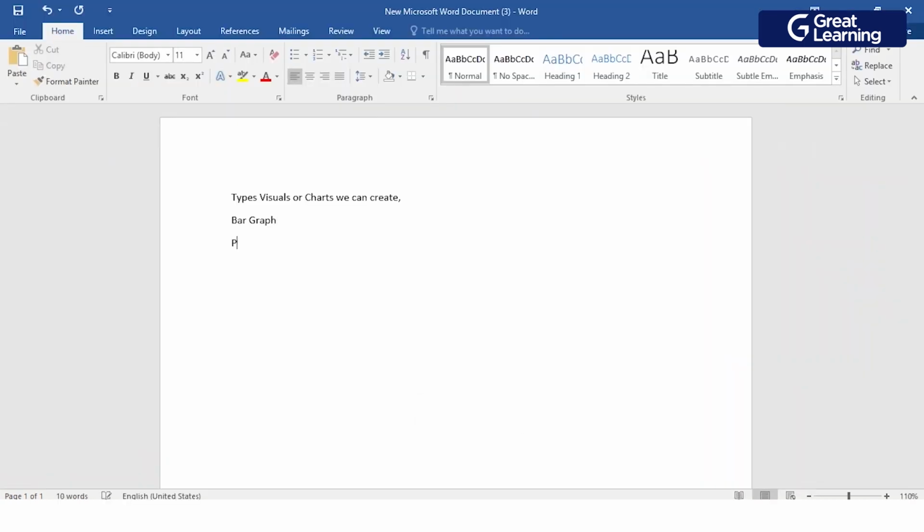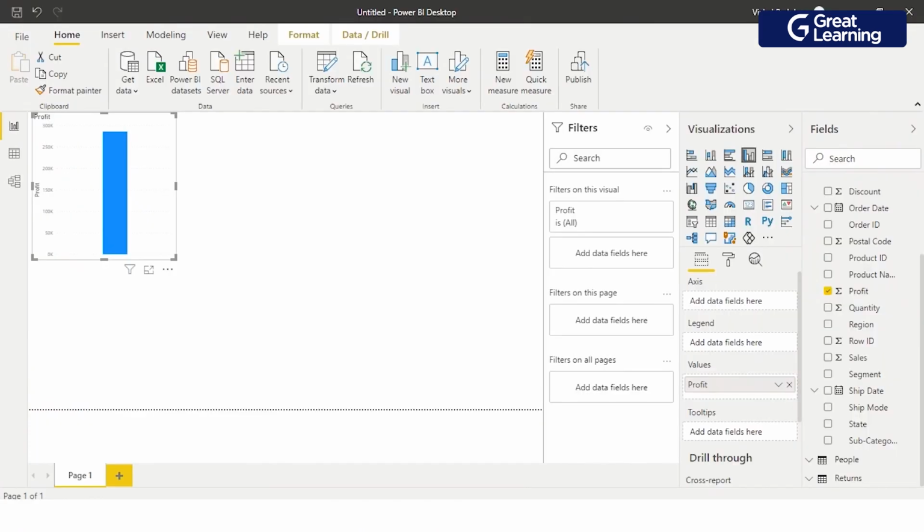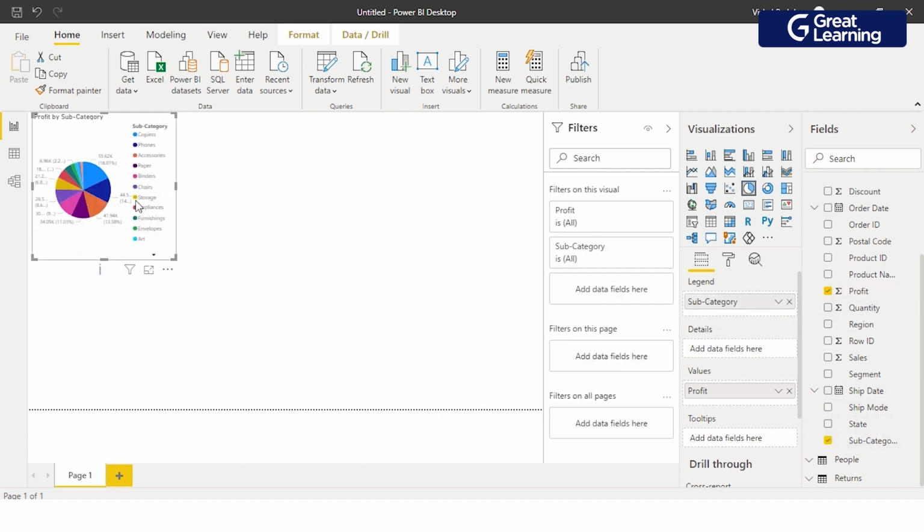Then is the pie chart. So when you talk about the pie chart or pie graph, it's not a graph, it's a chart basically. A pie chart is nothing but a circular graph or a visualization that you can think of. And this is how a pie chart looks like. But the fact that there's only one value here, it would look a little different. So let's just put in categories here, and this is what a pie chart looks like.